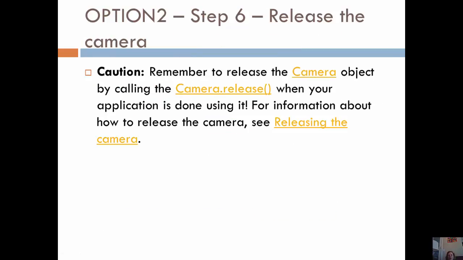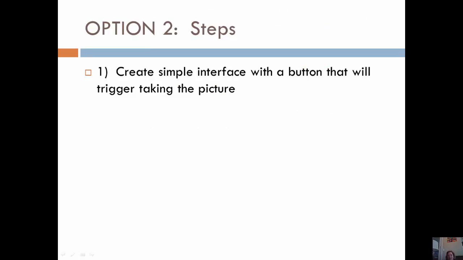Releasing the camera is very important. This might be done at the end of the life of the activity, or it could be done based on launching a new activity. It really depends on what your application does. But whenever you're done, call camera.release. You should do it right away because it does capture the camera resources. You don't want to be holding onto the camera and not allowing other apps to use it.